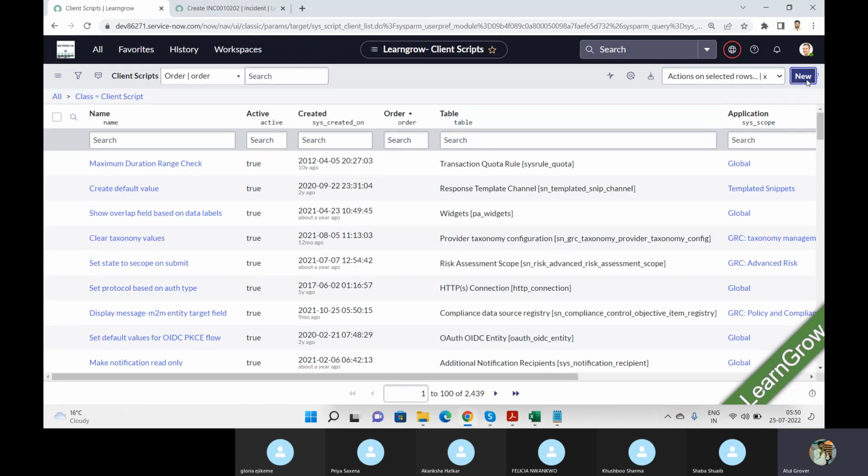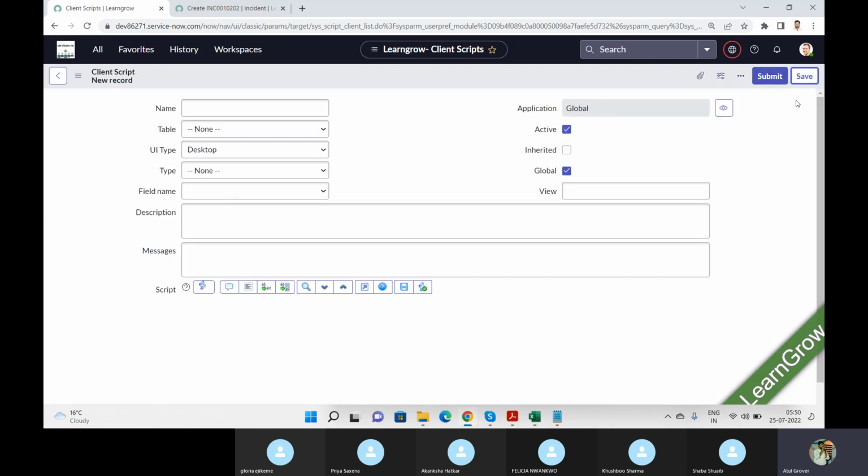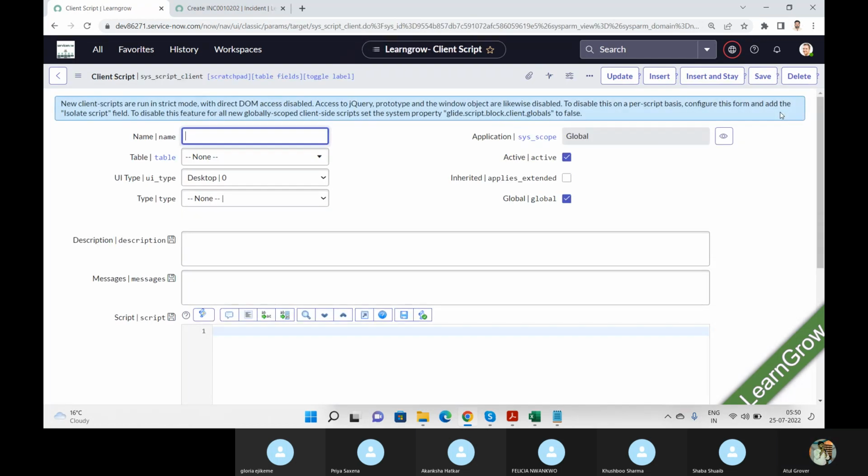Like in the UI policy, you can do the 3 actions: mandatory, read only, or visible. In the client side script, we have 4 functions. We can use the 4 functions here, or we can say the types. 4 types of client script we have.